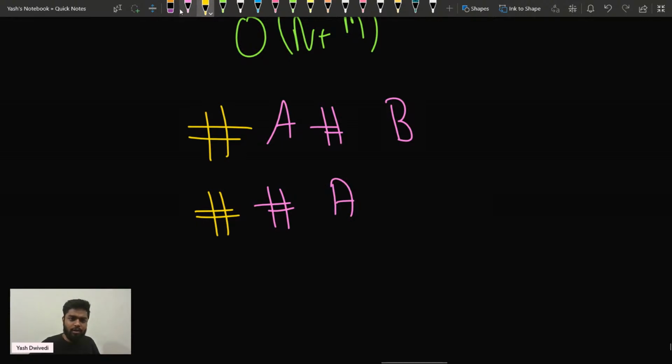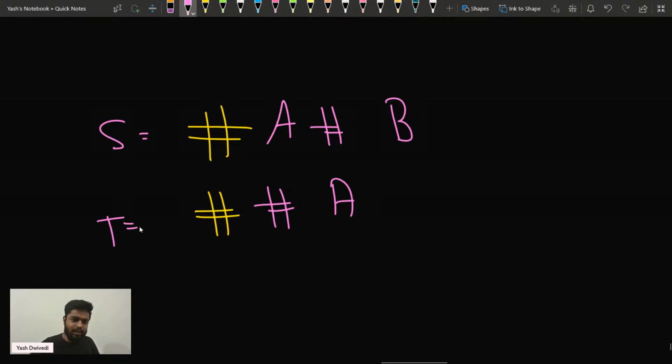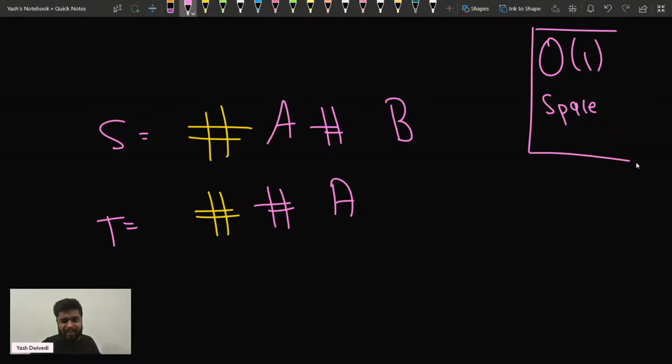If this is your string s and this is your string t, obviously the space complexity is order of one. Please write space one in the chat if everyone is clear with this point, that the space complexity for my code is nothing but order of one. Because I'm not taking any extra space or any extra data structure, my space complexity is going to be order of one.